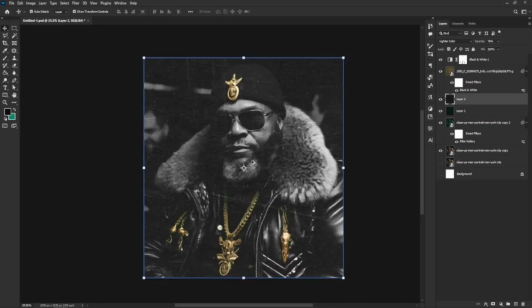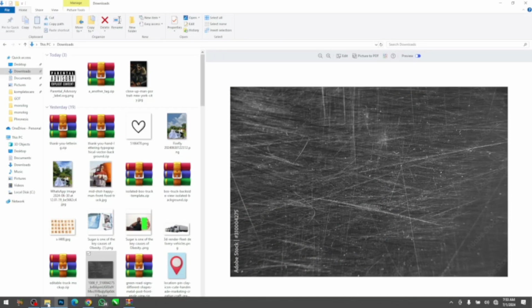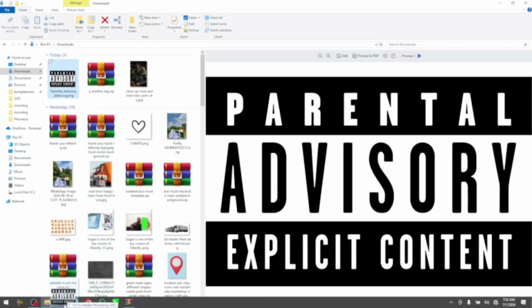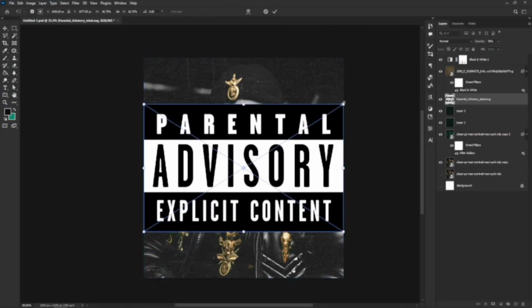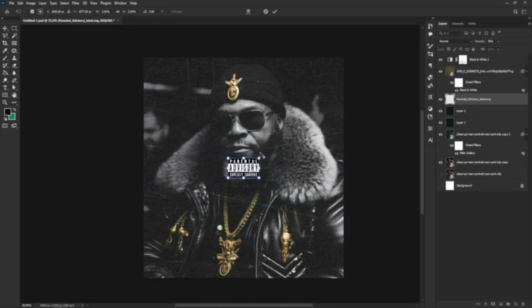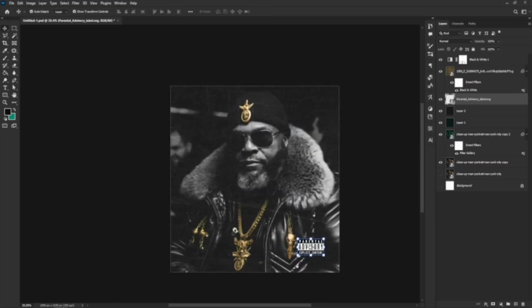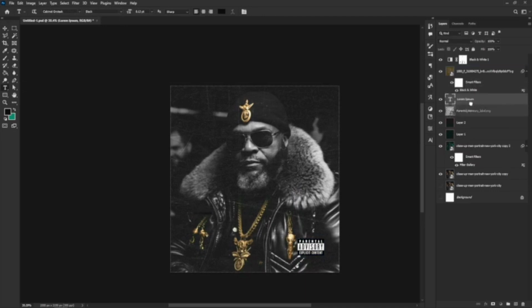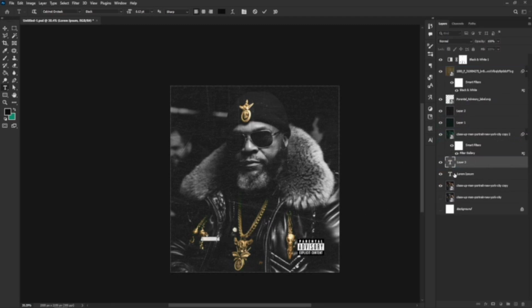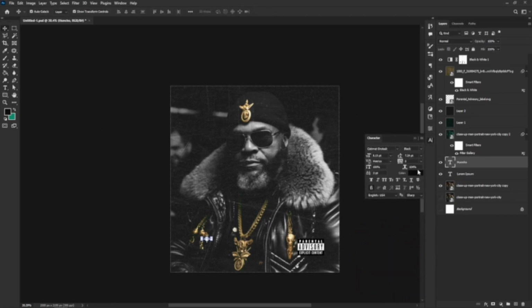So first off, I'm going to import my parental advisory. Just drag and drop in here. Then scale it down a bit, and put it by, let's see, like so. The name of this artist is Huncho, so we're going to type in Huncho. The color is set to black, so I'll just change it to white, then increase the font size.